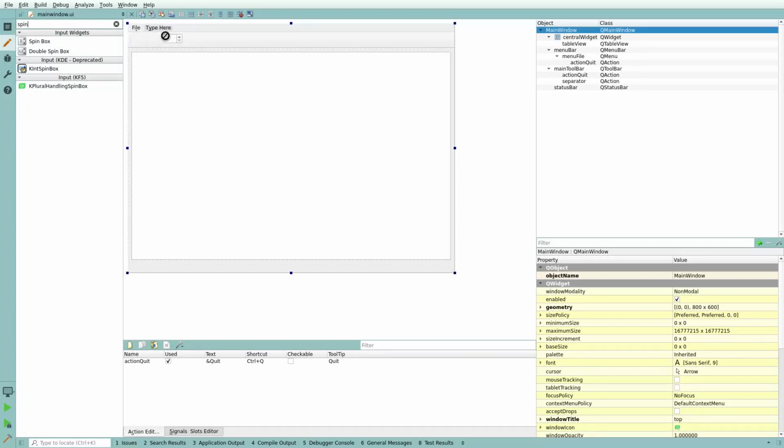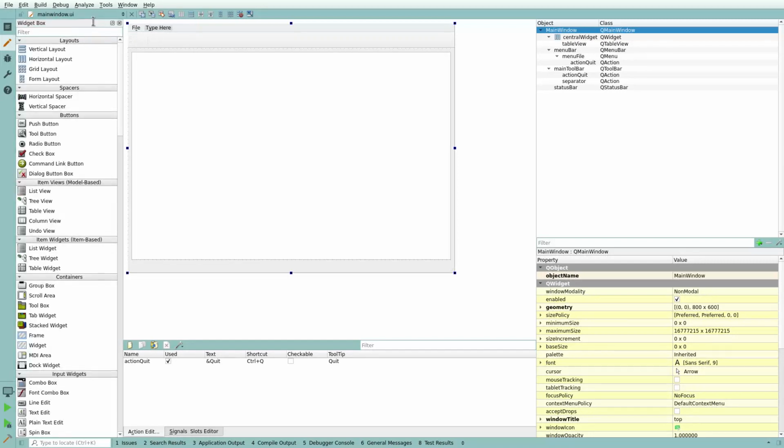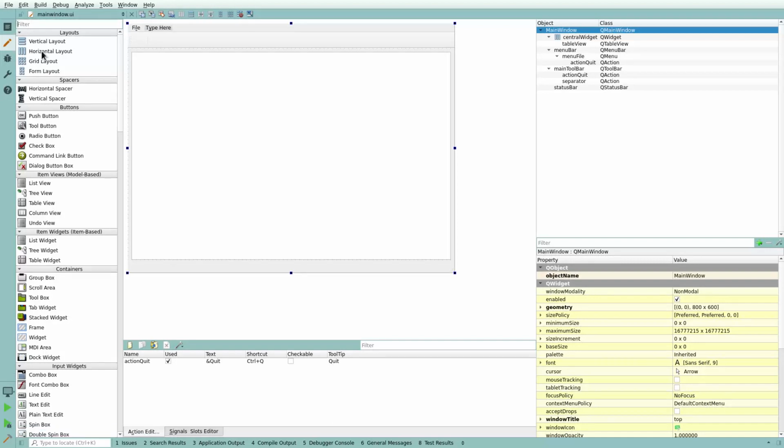Oh no, it doesn't let me drag the spin box to the toolbar. The problem is the toolbar has a programmatic API to add widgets to the toolbar, but you can't do it in Designer. So I'm going to show you a little trick that you can use to work around that. I'm going to make a layout in here.